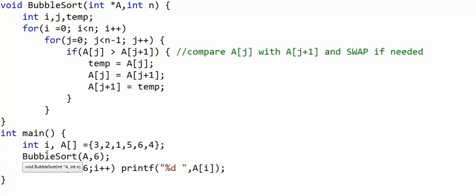In the main function, I have called bubble sort function, passing it array a, and then I'm printing all the elements in a, and hopefully elements should be printed in increasing order.